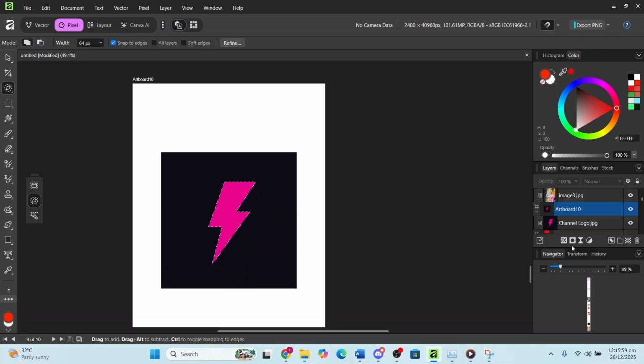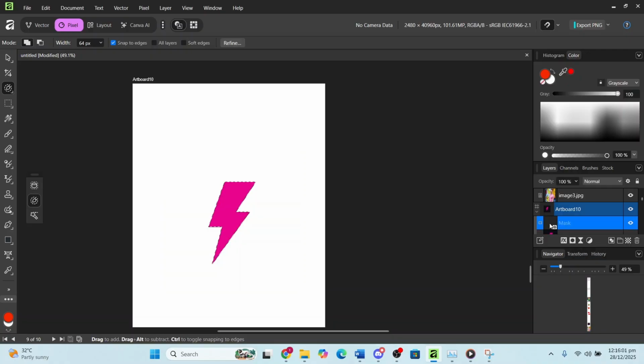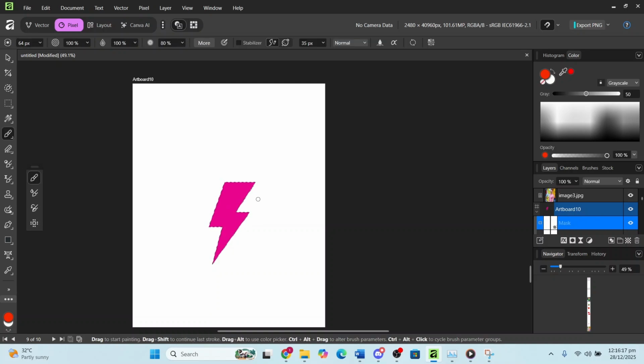What this will do is instantly hide everything outside your selection. And you will see this mask right under your image or artboard that you had created. If you use a paintbrush tool, you'll see that you can draw inside this mask, and I can easily toggle that off as well.